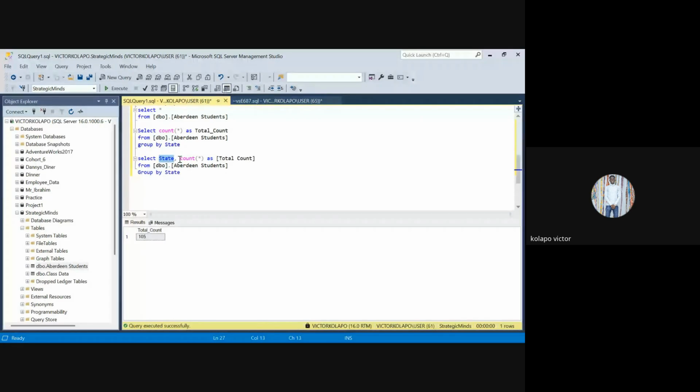If you want to see only the state, then remove all these other parts. Don't mix us together. Just see only your state, and you see all your states. But then immediately you are telling me to count.